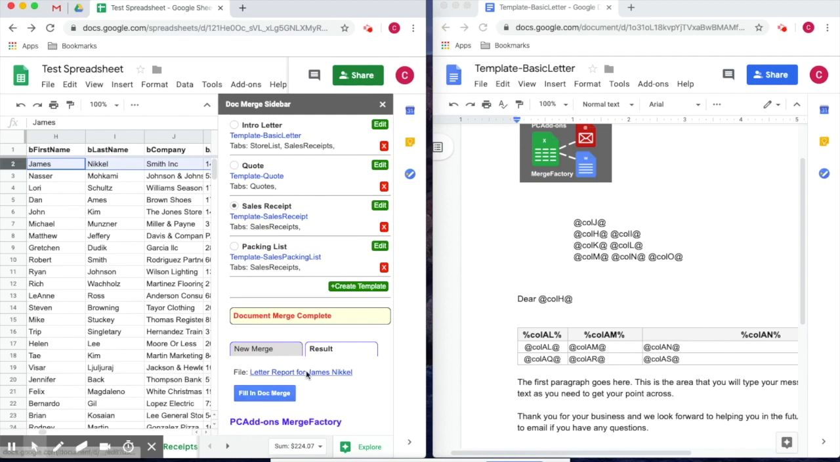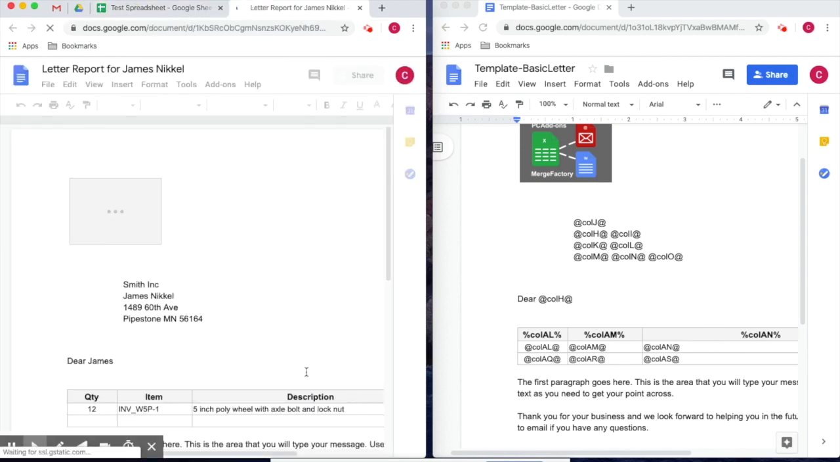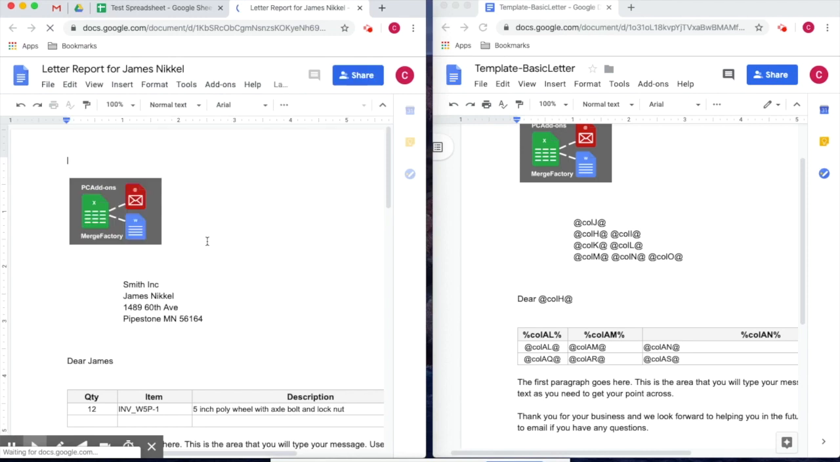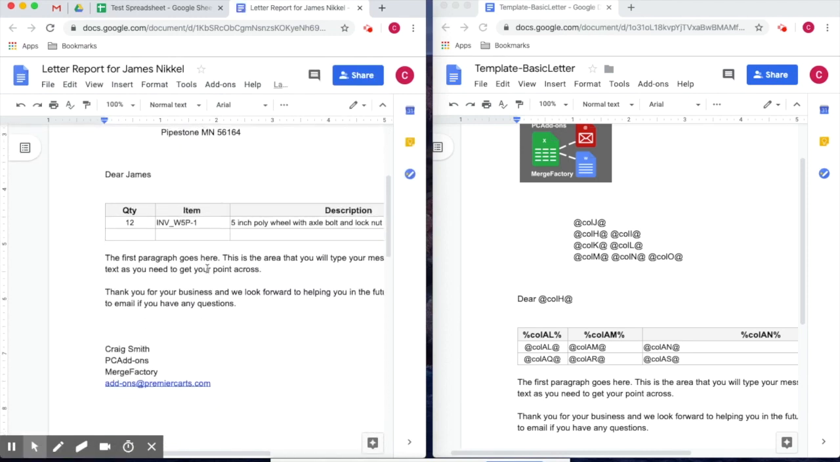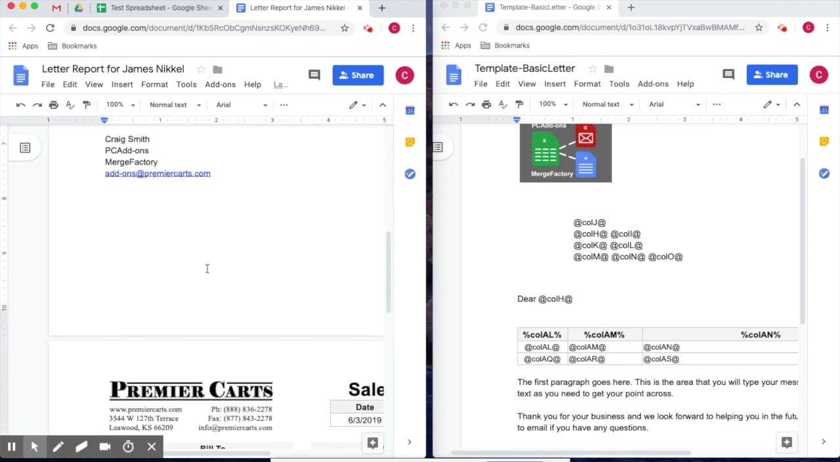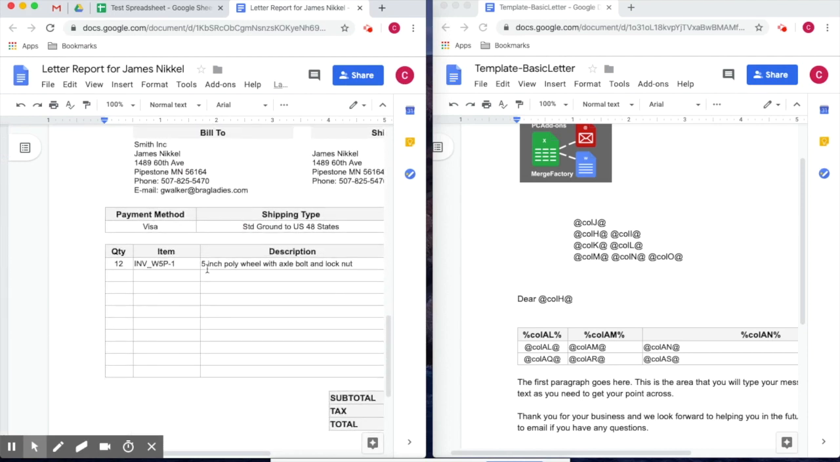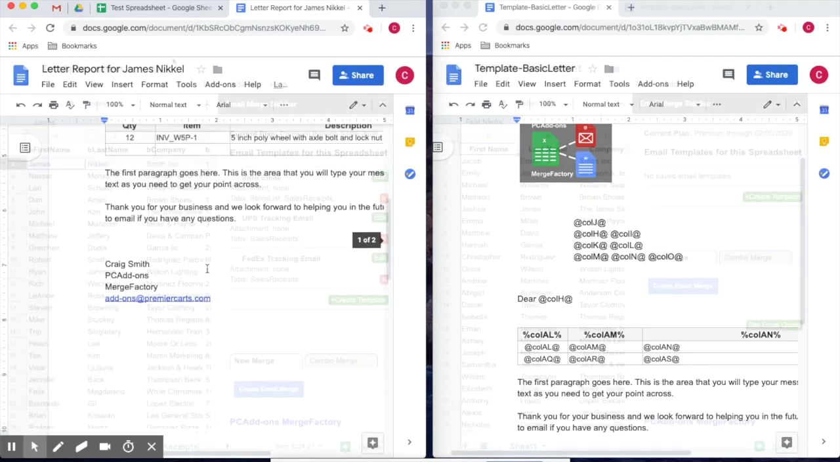Your row will append a new page to the end of the new merged document based on your template. And the result is that you can easily create multi-page, multi-templated custom reports and documents with the MergeFactory.